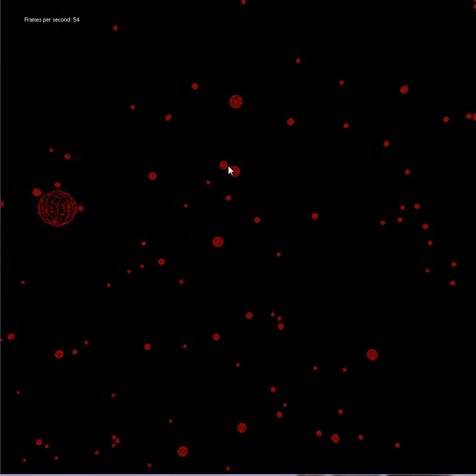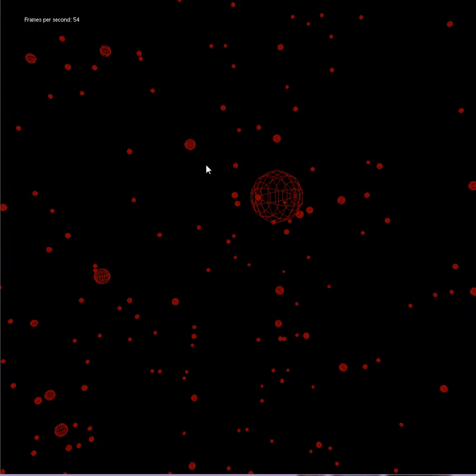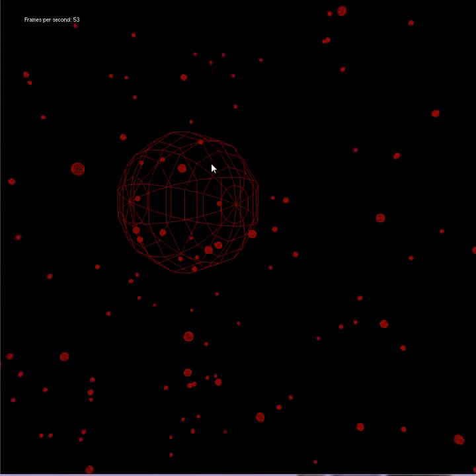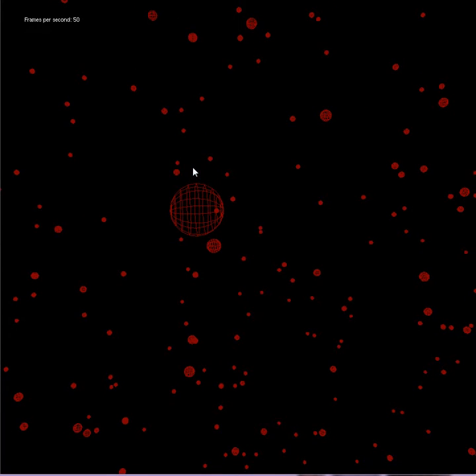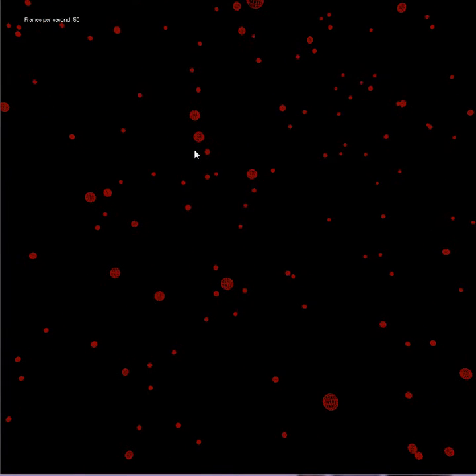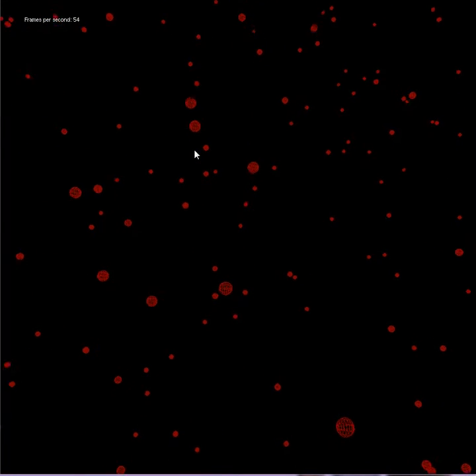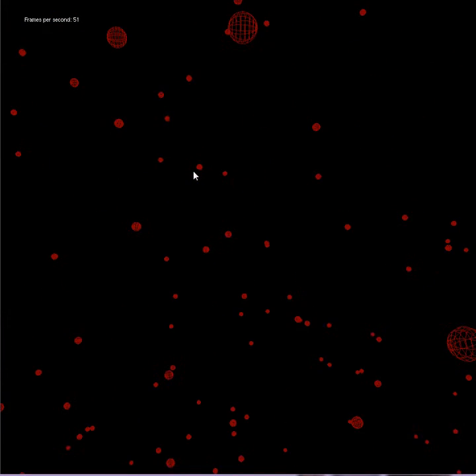Next, I changed it back so that all the spheres were again being rendered in a solid color, but I changed it so that they were no longer solid spheres, but now are wire spheres with, again, still 10 stacks and slices. You can see that by doing this, the frame rate has jumped up to around 54 frames per second, up from 45.